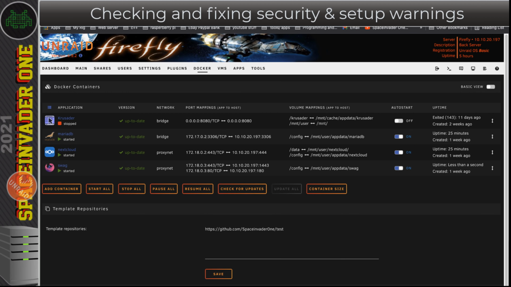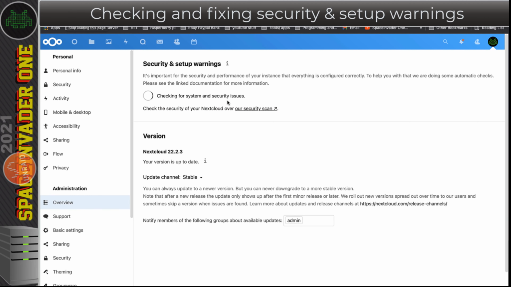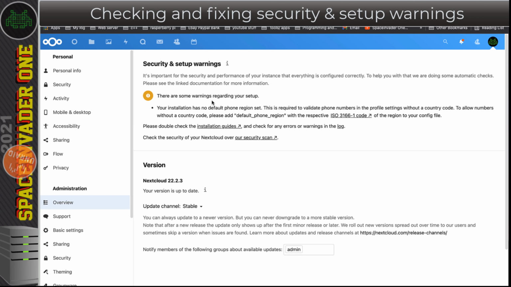Okay, so now I'm going to go back to Nextcloud, and I'm going to refresh this page, and then hopefully this first warning will be gone. Okay, great, so that's cleaned up that error. So now let's go ahead and set the default phone region.